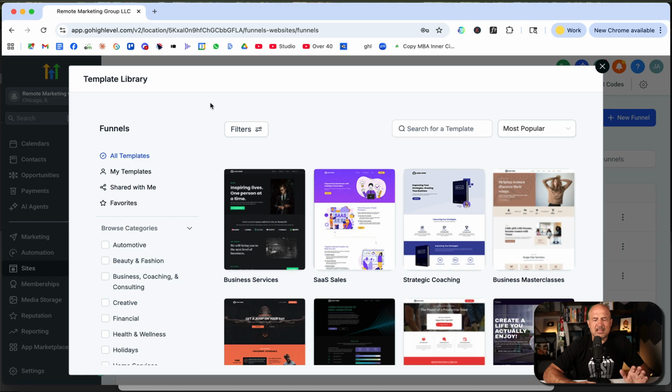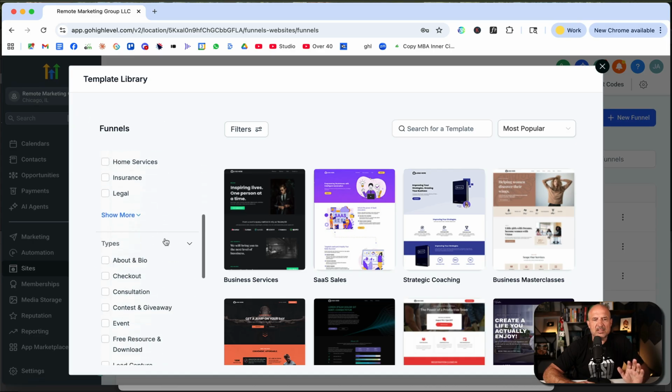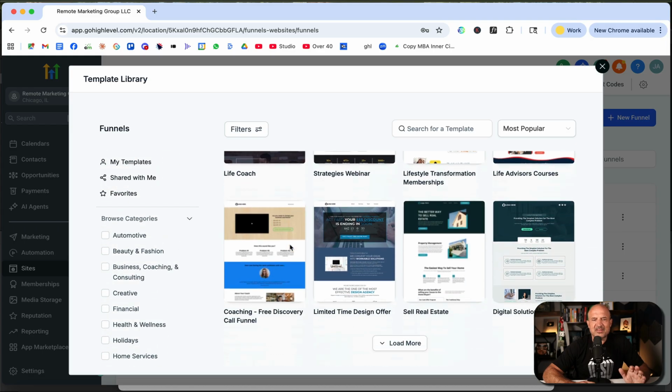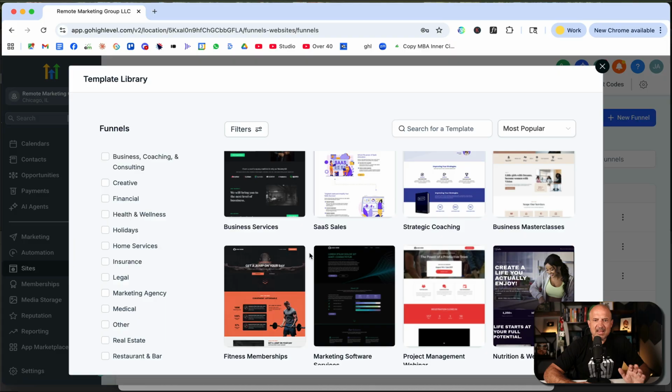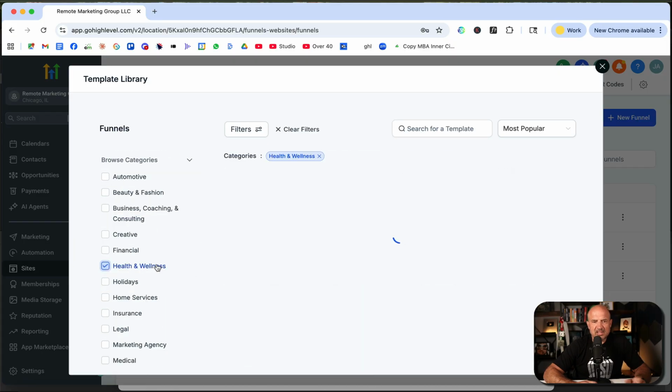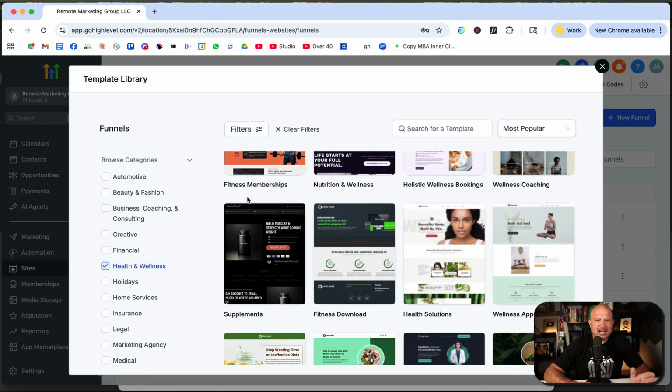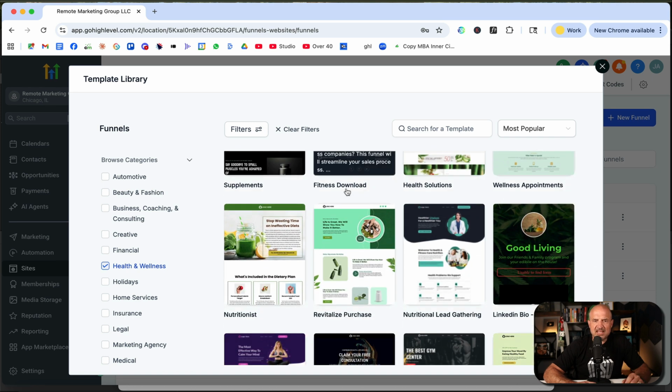Another reason why the templates feature is just so great for digital marketers, online coaches, agencies, is because GoHighLevel gives us all these different categories to choose from. And then within all these different categories, you're going to see all these different funnels that you can use. And they have some really, really great funnels, literally covering just about anything. And let's look at the health and wellness funnels, because these are pretty popular. And you can see it's got everything: fitness membership funnel, nutrition wellness funnel, wellness coaching funnel, fitness download funnel, supplements funnel. So you got literally everything.